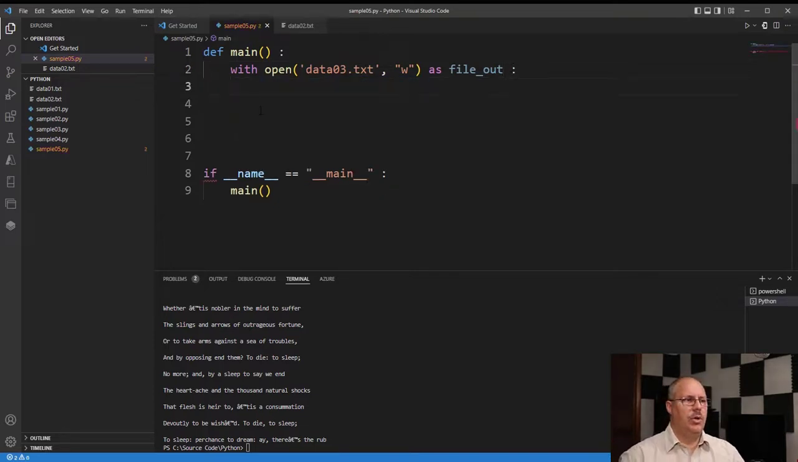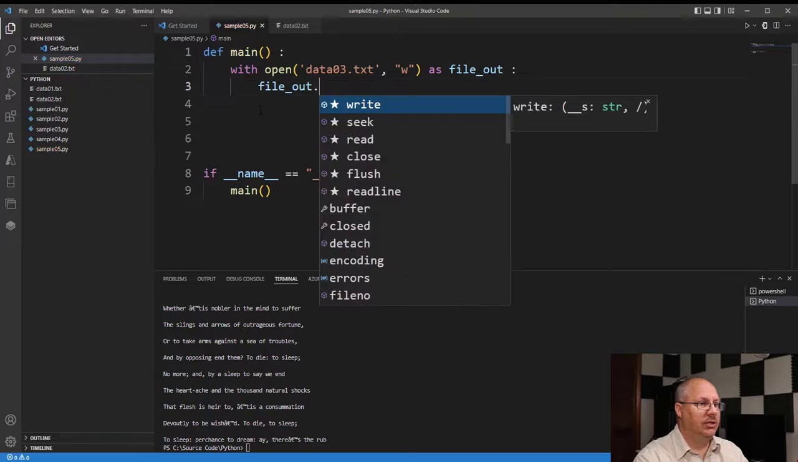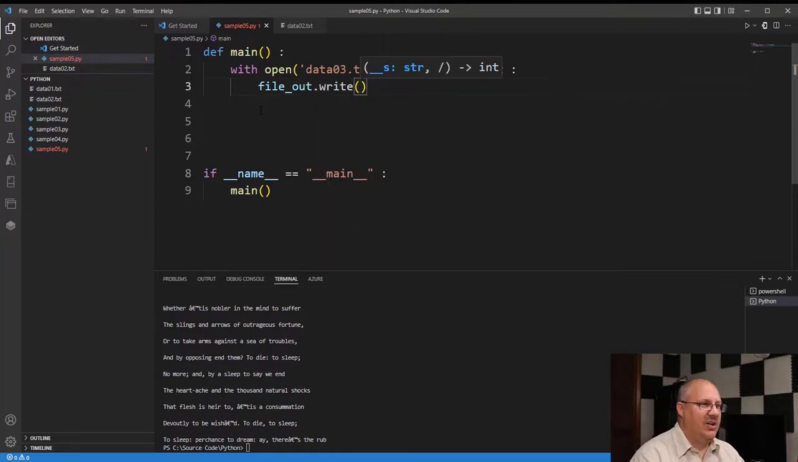Okay. So now we need to send some data to our file. So let's start off with something simple. I'm just going to write data to it. So I'm going to say file out dot, and notice Visual Studio Code is really smart. It knows that we open file out for writing, so the first option it gives me is to write, not to read. I think that's great. So I'm going to specify write. What am I going to write? Well, 2 things I need to keep in mind. This is a text file.